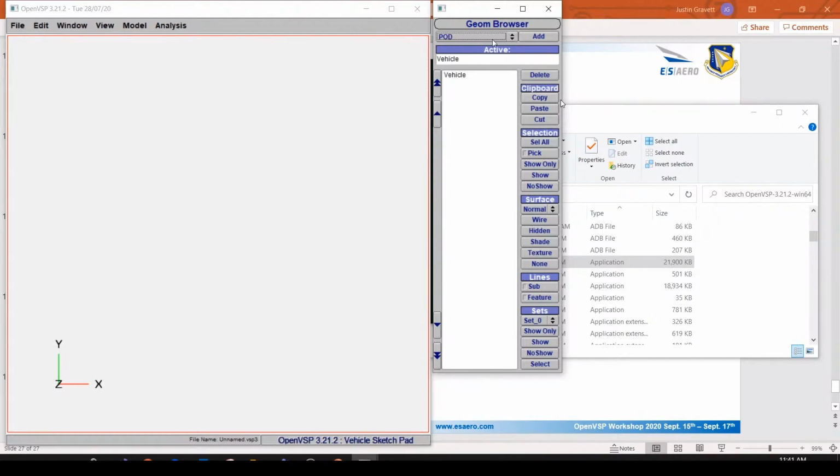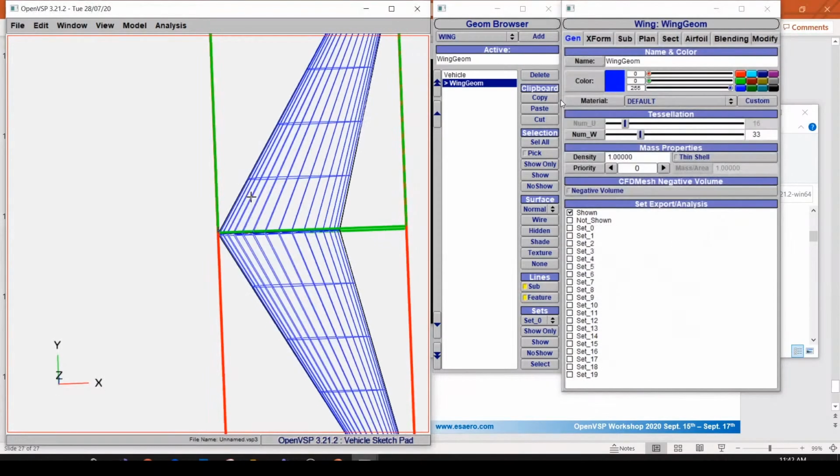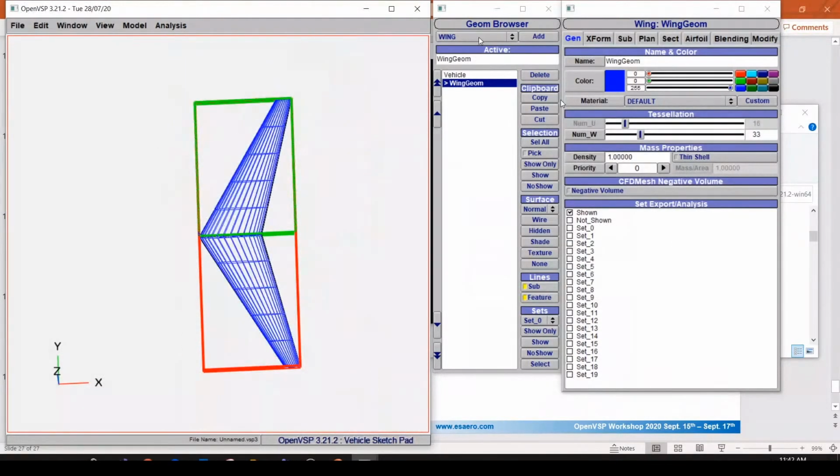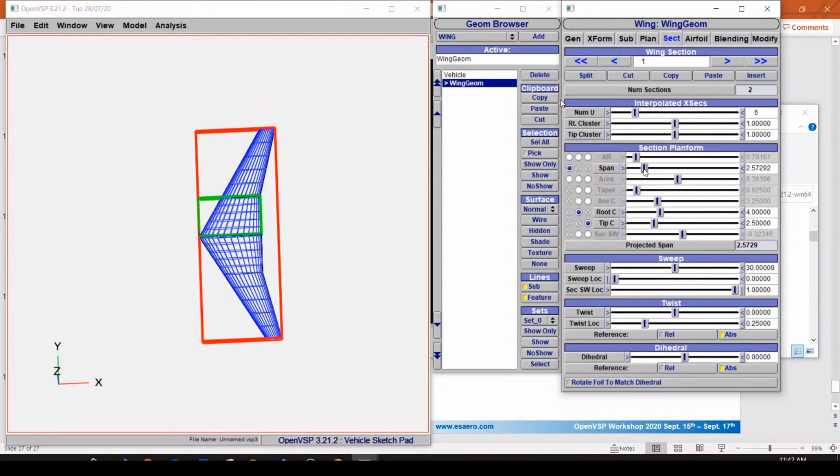All right, I'll go ahead and start off with the demo here. So I will add a wing structure. What I'm going to do is break it into two sections. And feel free to interrupt me at any time if there are any questions.